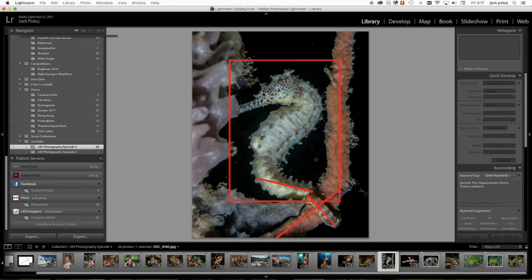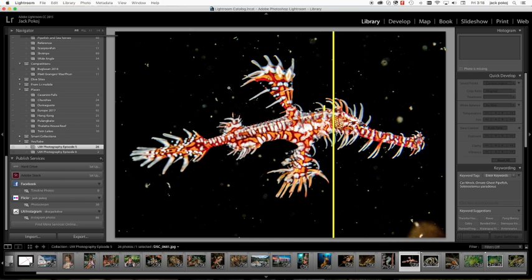The subject is actually very interesting because it forms a natural curve, and then there are a couple of diagonals going down towards the bottom right hand corner, formed by both the seahorse and its tail, which is attached to the sponge.